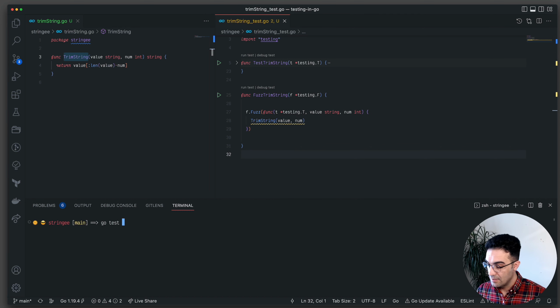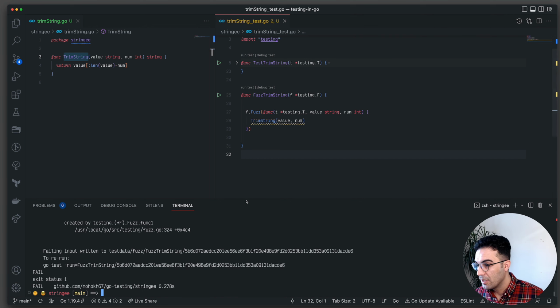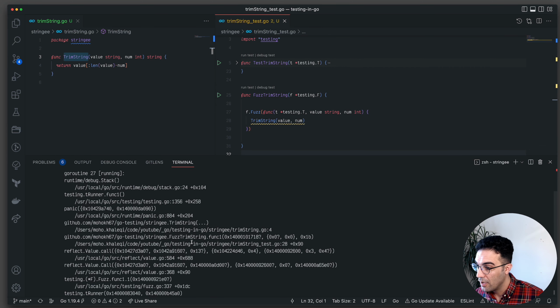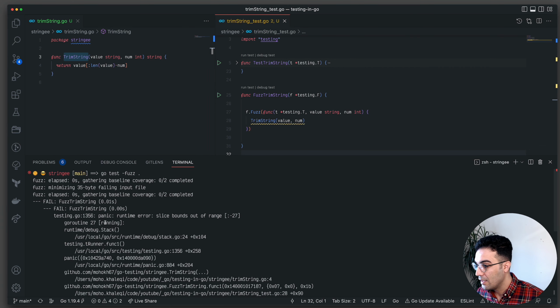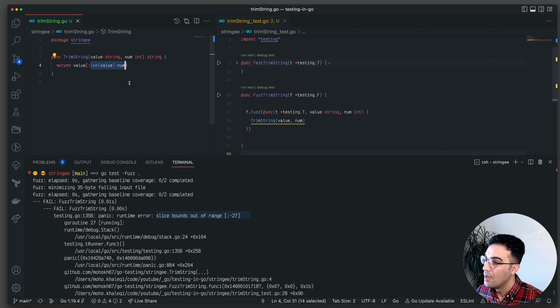So go test -fuzz in the current directory. The moment I press enter, I am going to get some errors. That's exactly what I expected. The first thing we're going to see is it tries to run some tests, and now we get a panic: runtime error, slice bounds out of range. So basically it means the range was out of bounds. If our string was, I don't know, 5 characters, and the number here is 100, it didn't work. So we can fix it very quickly.